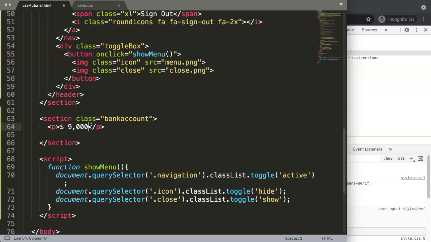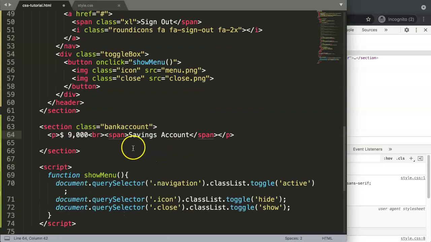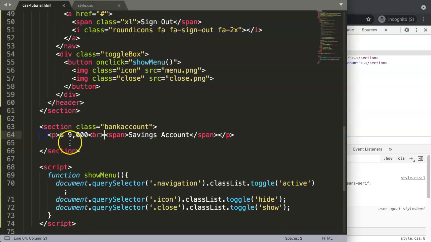And then what we have here is a break, and below here you will have a span, and this span will say savings account. All right, so we are right now on the savings account, so it should specify this is the savings account. So once we save that here, refresh, all right, we want to push it to the center, but we want to blow up the numbers. So we want to increase these numbers. This could be increased, could be decreased depending on personal preferences.